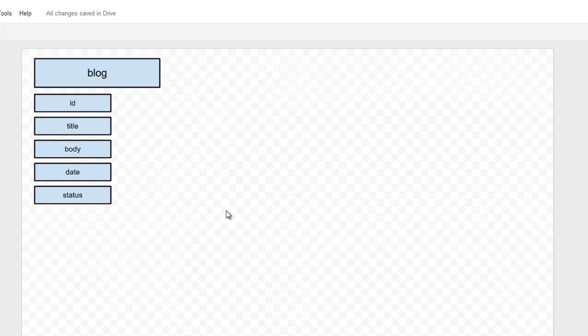So it's a pretty good, simple mock-up of a blog. We have our ID to uniquely identify the blog entry, a title, a body, a date, and then a status should we want to disable it, take it offline, or unpublish it. If you're familiar with WordPress, that's a term they use. That status field can help with that. So let's go ahead and add this to our database.